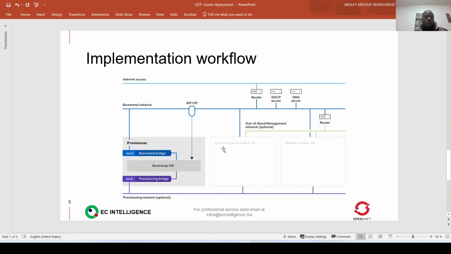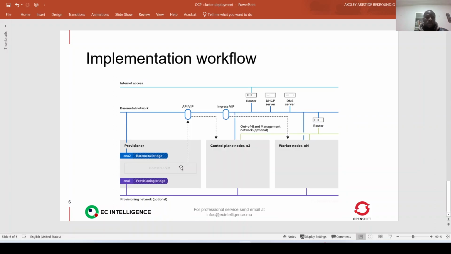First of all, we have a provisioner. We have a bootstrap node which will be created, and after that, we also have the control plane node which will be created, and this control plane node will take care of the deployment of the worker node. As you can see here, we have a node called the provisioner. This provisioner will be a host or a node which will be involved in hosting the bootstrap node VM inside. This will be the purpose of this provisioner node.